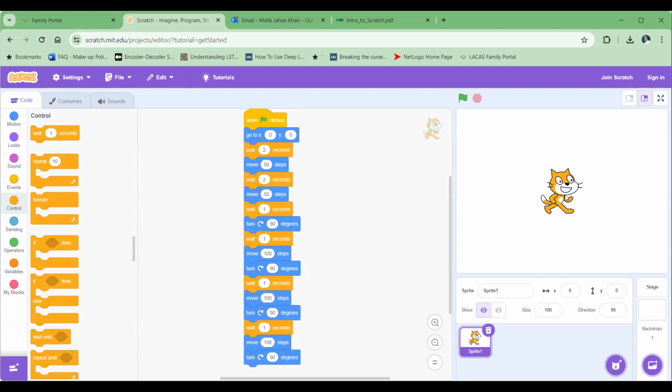So we can get a little bit more complex tasks done using the same number of tools which we've just learned: wait, move, turn, go to, and all those things. So you can take any shape and get this whole sprite to move along the stage in that particular sequence of direction.